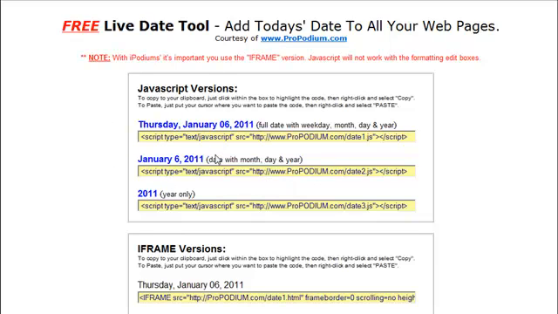Now you don't have to go in there and change it. It will automatically update itself. Let me show you a practical example on how you can use this tool and just how easy it is.